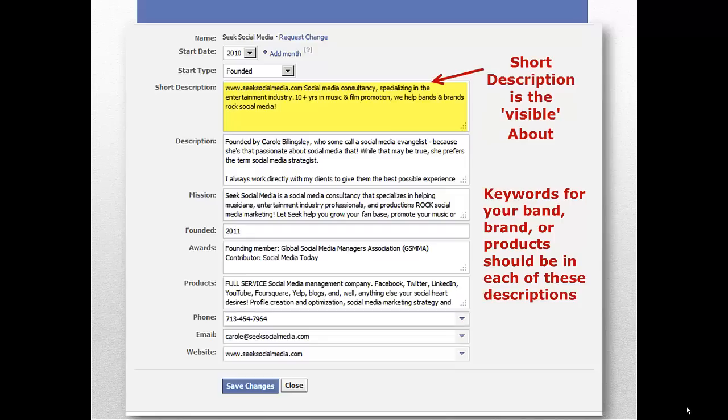This is the first and maybe only place Facebook visitors will find out about who you are and what you're offering. So when they click on the link on your timeline, they should see a complete page. And you'll notice this box that I have highlighted here, the short description. This is what will populate the visible About section. So again, be sure and use that space wisely.